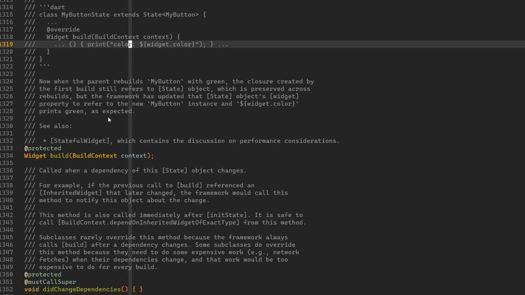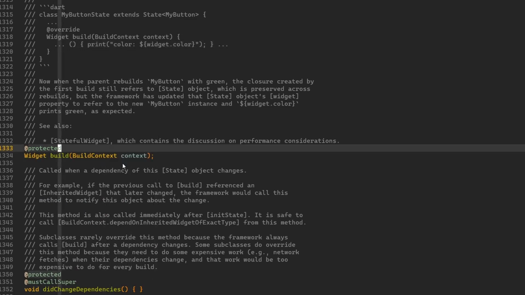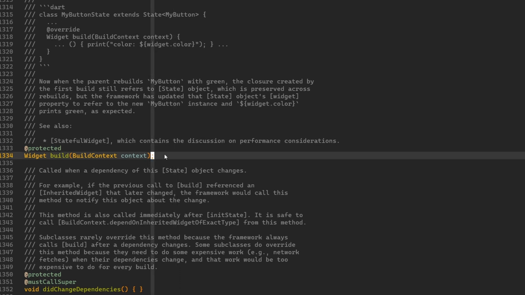Then if we keep scrolling down, we have a definition of our build method, and this is something we should implement. Notice that this doesn't have a body, so it's ready to be implemented by us.